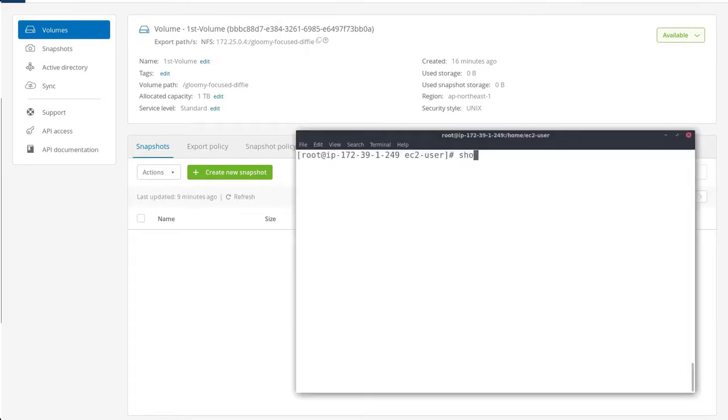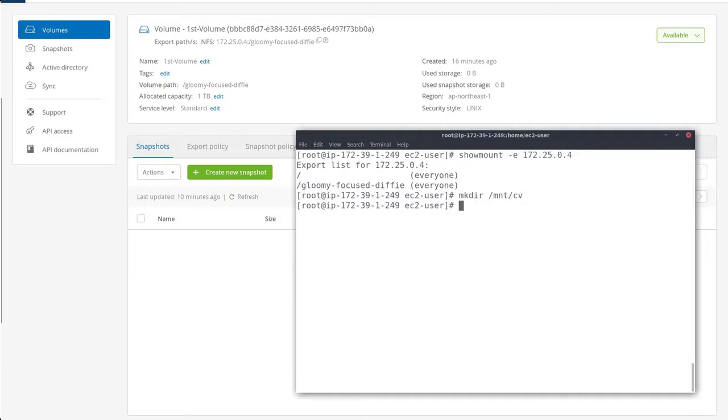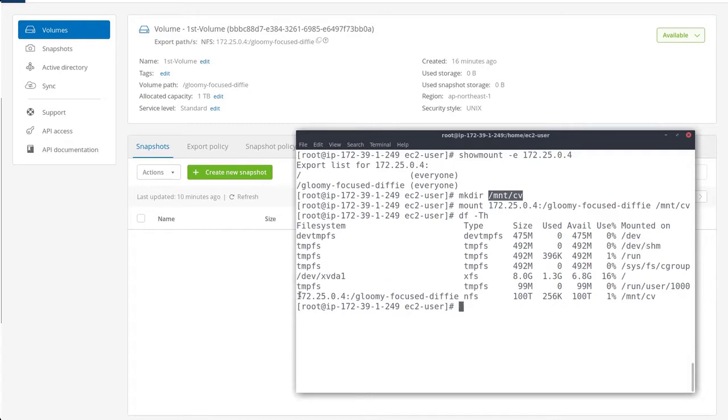Now let's go to an EC2 instance and mount our volume. First thing I'll use is a command called showmount -e. I'll give it the IP address, and I'll see the volume is being exported. So now I should be able to mount it successfully. I'm going to create a directory so I can mount it, and then run my mount command. Now I'm going to use the df command just to make sure the volume is mounted and can be seen. And we see we have our volume successfully mounted, and it's 100 terabytes in size.